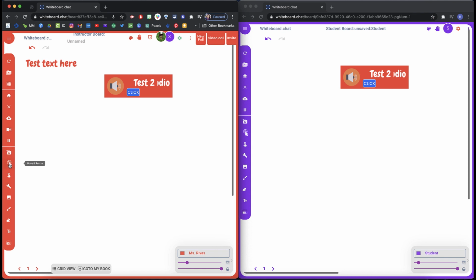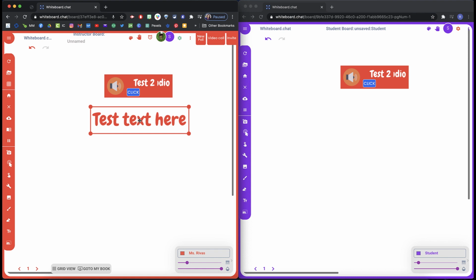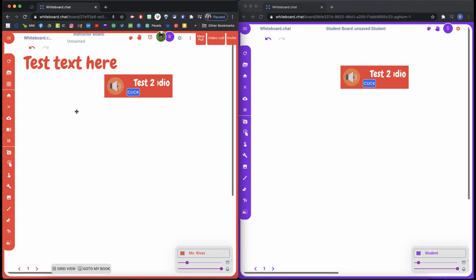So that's just a heads up on that part. If I come down to the move and resize and I click that, then I can click on any object and I can move it to another part of the screen, or I can make it bigger and smaller if I zoom in and out. So that's just another tool that you can do on your side. And again, the students can see that also on their side.